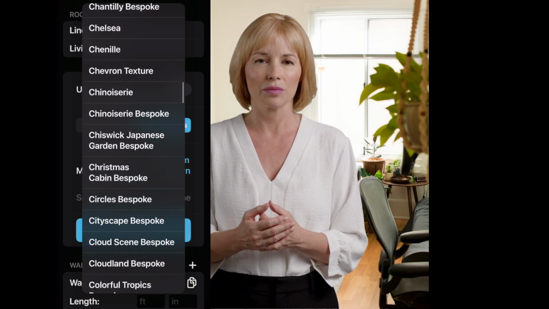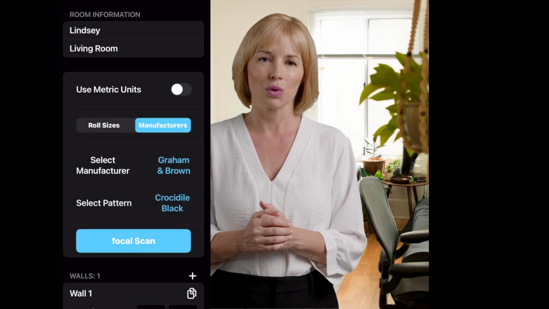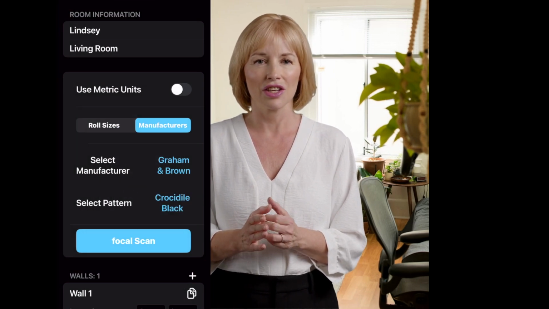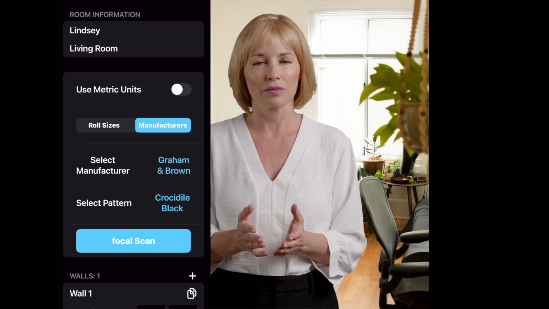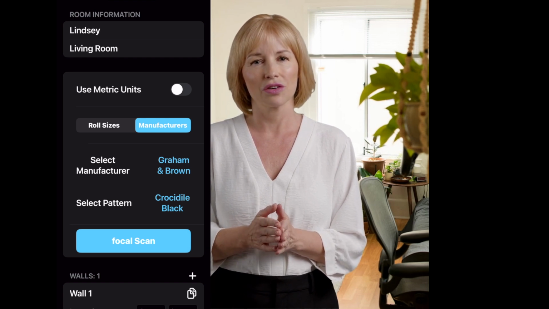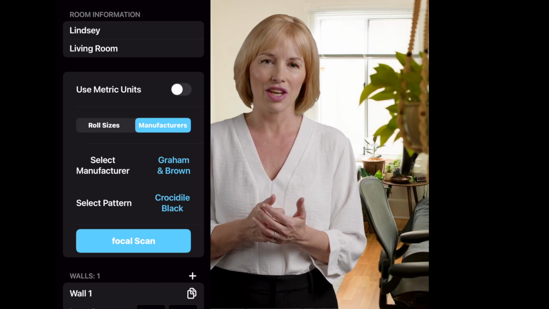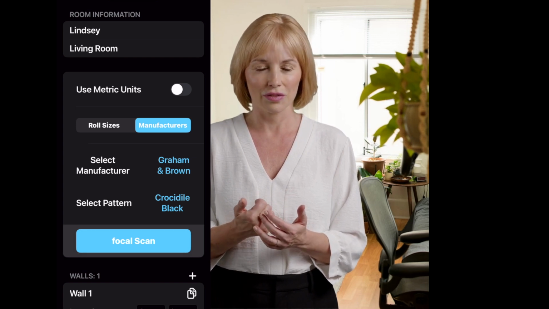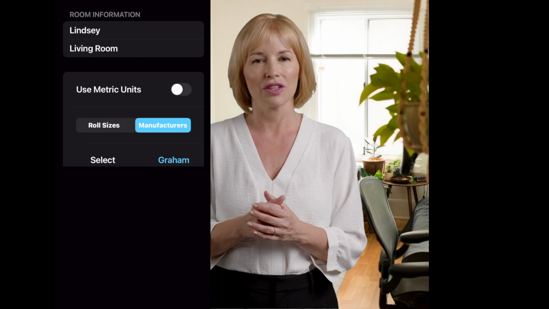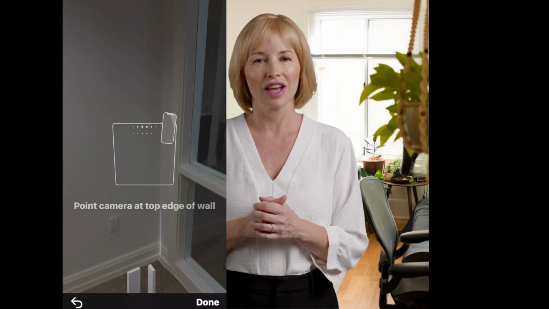Step 4. Measure your walls. Once you've chosen your wallpaper, it's time to measure your walls. Here's how. Focal Scan. If your phone has LiDAR, tap the bright blue Focal Scan button and start scanning. Be sure to turn up your volume, I'll guide you every step of the way. Once you're done, tap Done to save your measurements and follow my prompts.